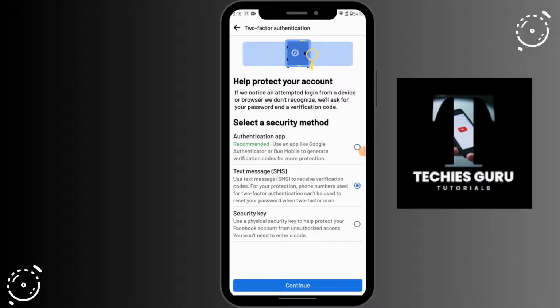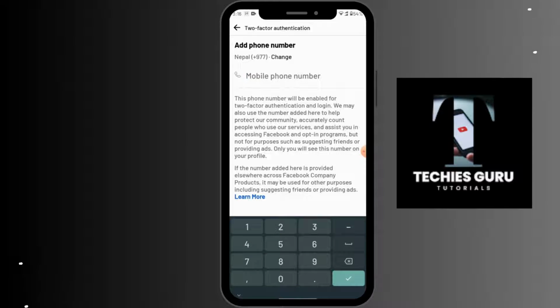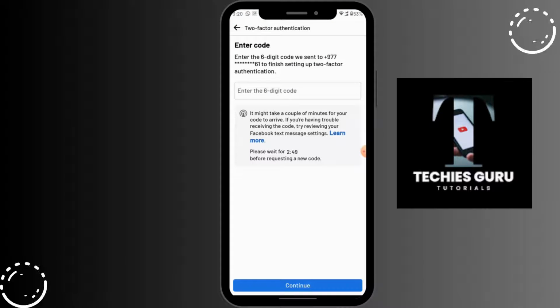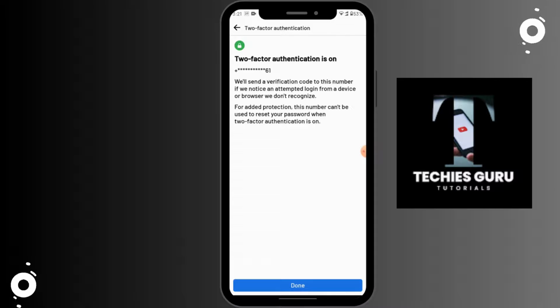So after selecting a security method, you can tap on Continue, and then here it will ask you for your mobile number. So enter your mobile number, and after that it will ask you to enter your password. So after entering your password, you can tap on Continue, and after that it will send you a verification code to your mobile number which you have just entered. And after that you can enter that verification code here, and now your two-factor authentication is on.